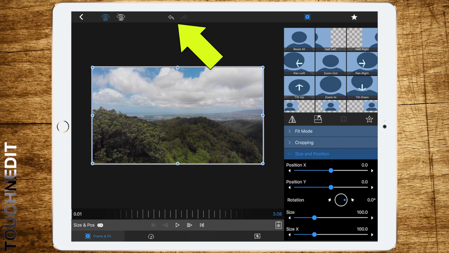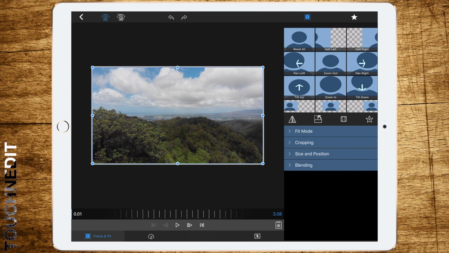On the right side next to the view controls are the undo and redo buttons. I personally use them pretty often to see what my settings are doing to the clip. So I just undo it and redo it to see what happened.